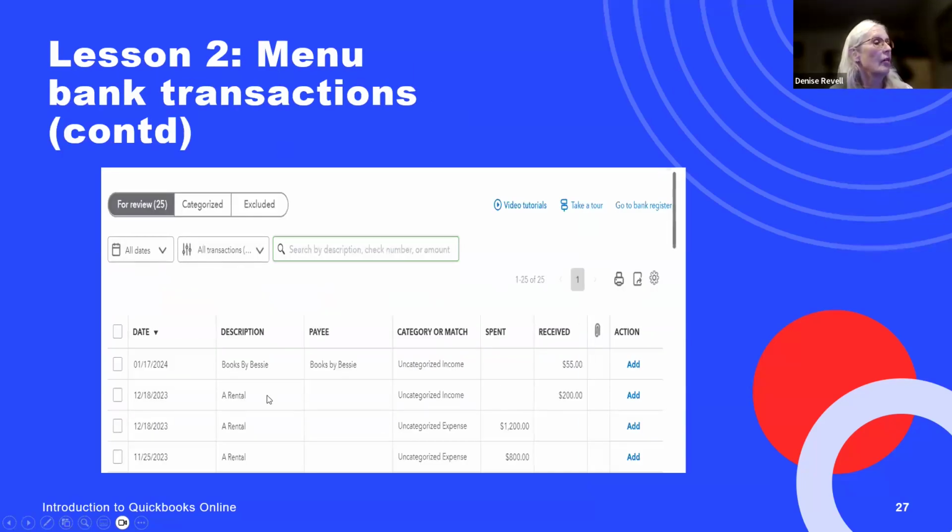So here are our 4 review items. It gives you the date, the description, which is usually the vendor. Oh, and then payee, I don't really pay attention to that. Category or match, you want to know if it's income. Income will show up under received. Expenses show up under spent. And then you'll see action, add.